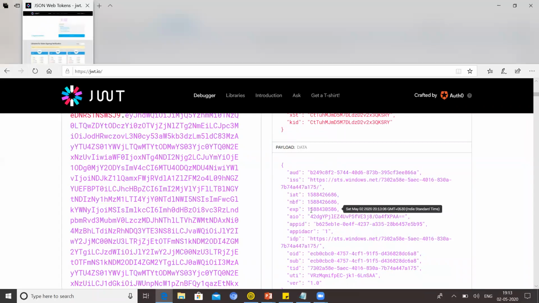So for example, this expiry information is in non-readable format, but once you bring the mouse here, you can see that the token is valid up to 8:13. Currently it is 7:14. So approximately 1 hour, this token will be valid.